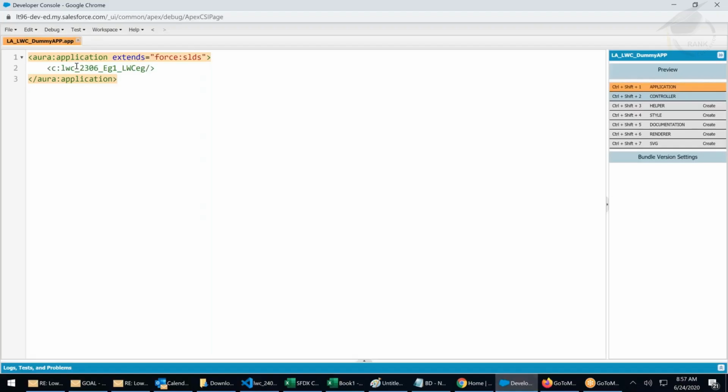I come to the developer console. I replace this name with this one. LWC 2406 example1 variable, Control S. Review. Let's see how the component looks. See, name Rupam, age 35, my city Hyderabad, salary 5000.45.